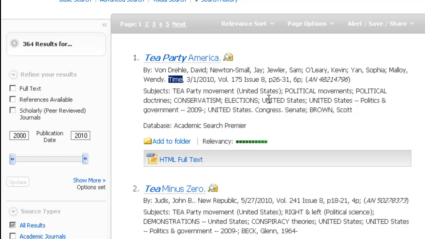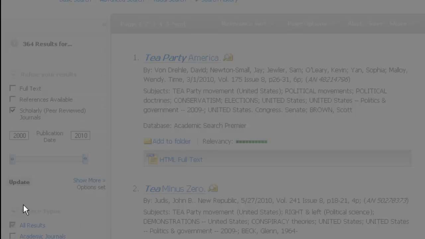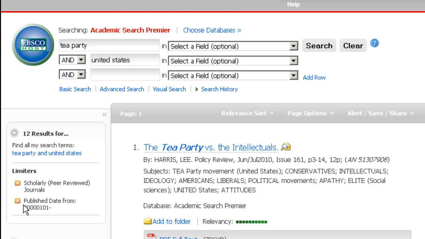And there are different ways of restricting your search if you're not interested in those types of sources. For example, take a look at the left-hand side of the page. Here we can refine the results. In this case, I'm only interested in peer-reviewed journals, so I will select that and update. So that's gotten rid of the magazine.